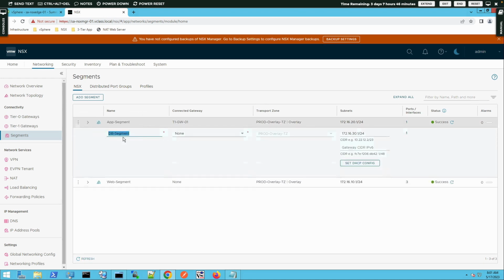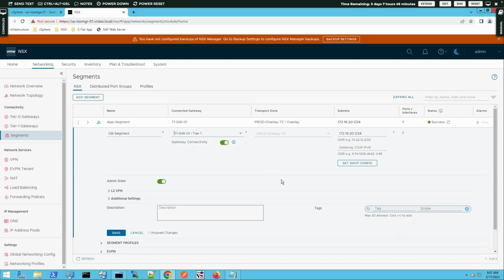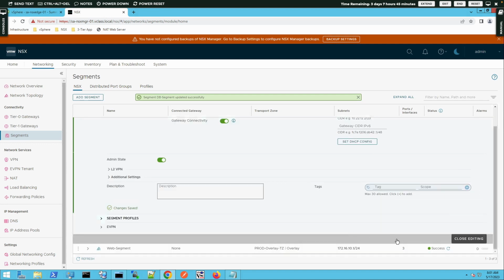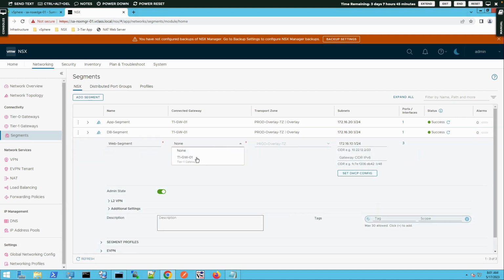So let's do that same thing for DB segment. We'll edit DB segment and set that to connect to T1GW01. Save that and scroll down and close editing. And third time's a charm, we will do the same exact thing for our web segment.